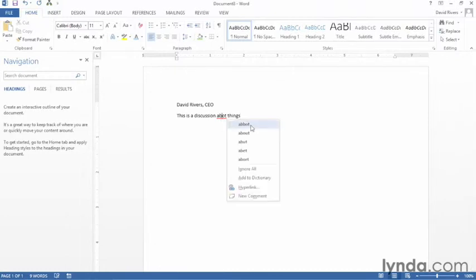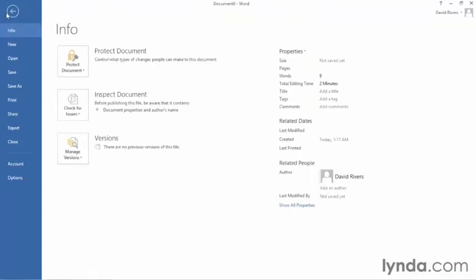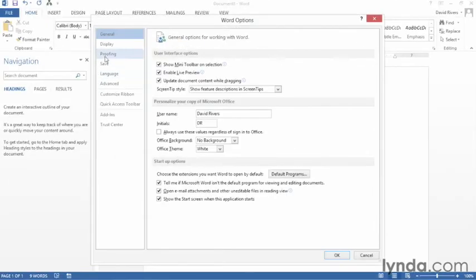You can see some choices here for what could be the correct spelling. There's about. We could ignore it, even add it to the dictionary. Let's just fix it from here. And we knew that because of that red squiggly line, another option that we have control over. So let's do that. Let's go to the File tab and take a look at those options by clicking Options down at the bottom and then selecting Proofing.